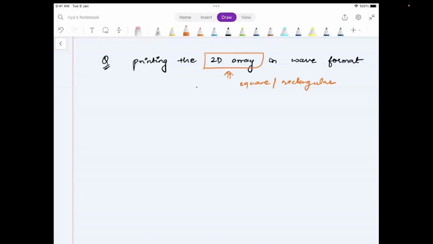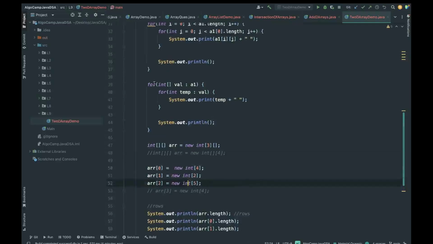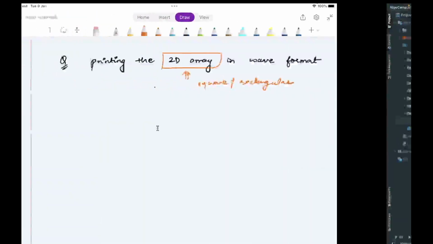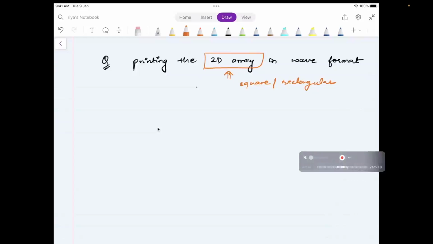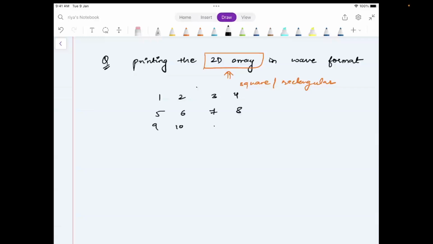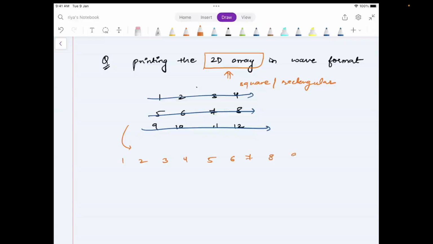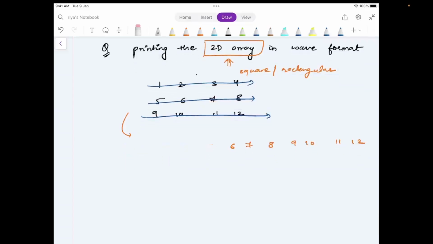If you see earlier, here we printed the elements in horizontal format. For example, if the array was this, the output was across horizontal lines: 1, 2, 3, 4, 5, 6, 7, 8, 9, 10, 11, 12. We went to each and every row, printed it, and then went to the next row. Now what you have to do is print the elements in the wave format. The output should be wave format.